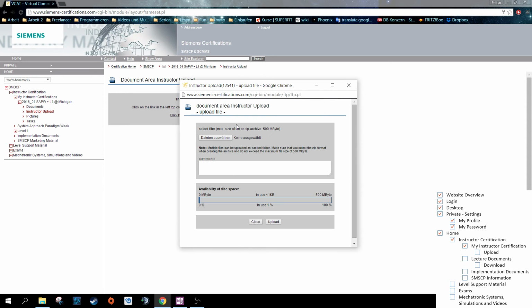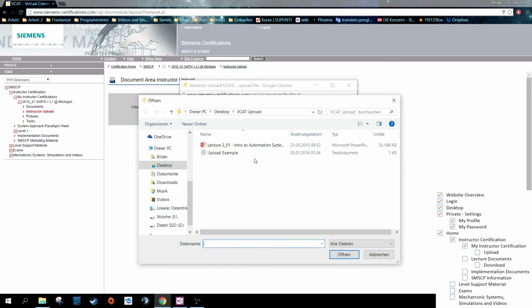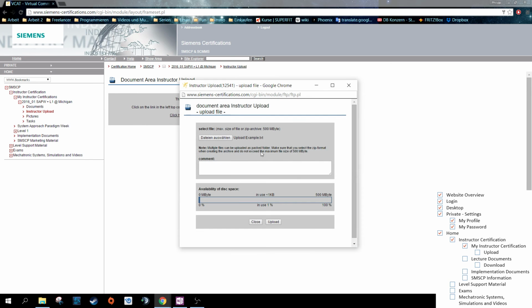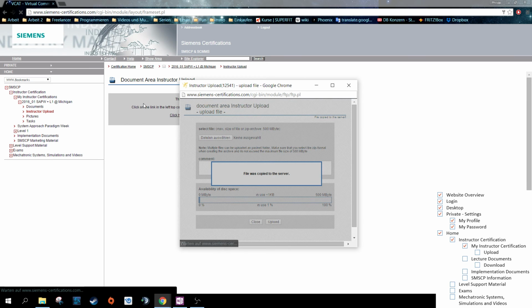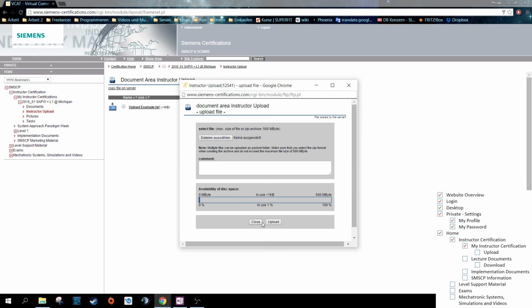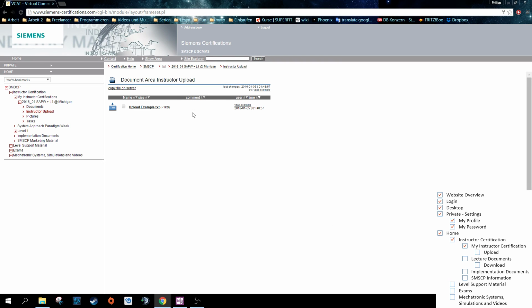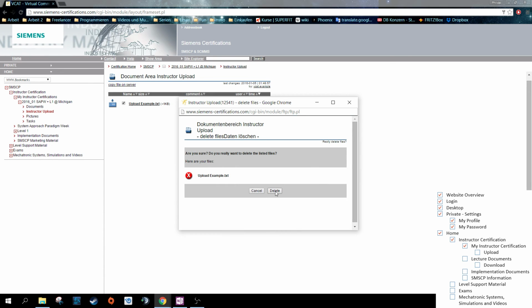A second window is going to open, and there you choose Choose Data, and you can choose any data from your Explorer, any data that you currently have on your system. If you click on upload now, the file is going to be uploaded and is available online for everyone that has access to this folder. Everyone means everyone in the course and from the SMSCP team. If you accidentally uploaded a file and want to delete it, you can just click on the icon again and click delete file. And of course, yes, I want to delete it.